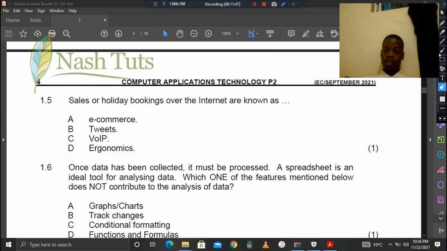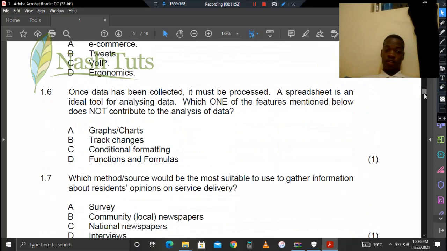Moving on to 1.6. It says once data has been collected, it must be processed. A spreadsheet is an ideal tool for analyzing data. Which one of the features below does not contribute to the analysis of data? Graphs and charts, you basically use them to compare data. Track changes, yes. Conditional formatting, yes. Functions and formulas. Now look at this.